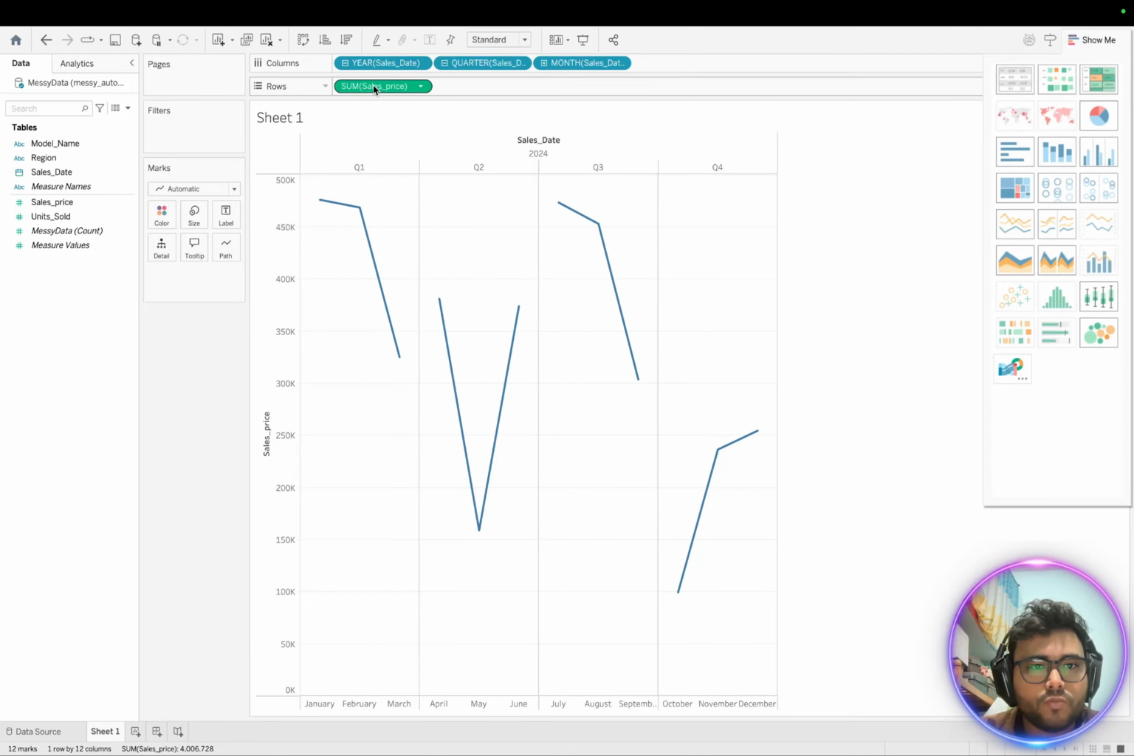If you don't remove the null value, you will see null values also in the year, which is not required. Okay, that's why I have removed it. All right, now we will see how we can do relationships and joins in Tableau.